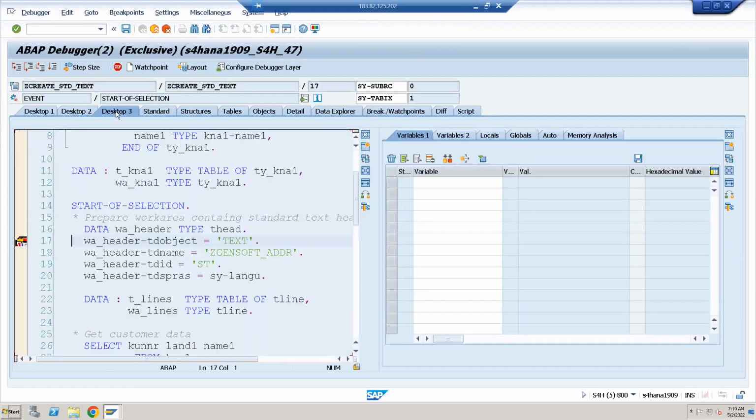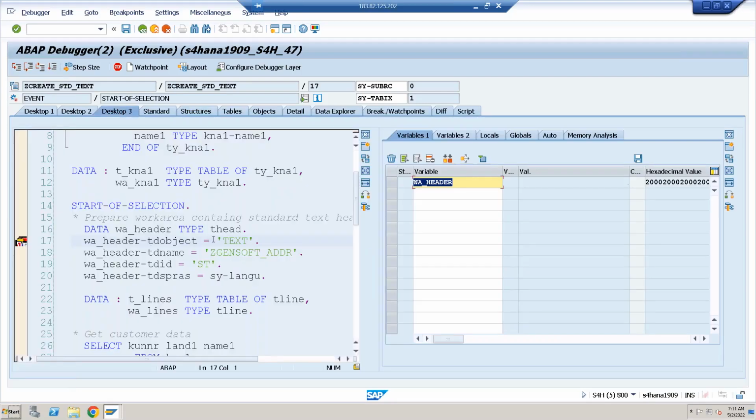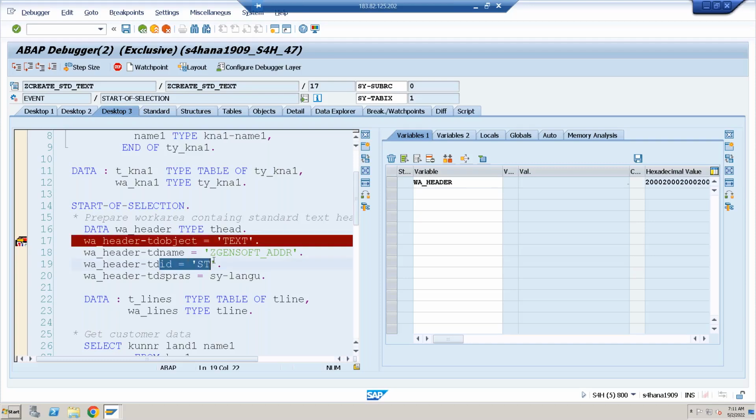Yeah, so if you see this header information, W_HEADER, if I double click on this, it's a work area. So it is a structure. As of now, nothing is there in the 32 fields. All are blank here. Zeros and spaces are there. Default values. So I'm preparing that header information. This TDOBJECT is always TEXT. TDID is always ST. TDSPRAS is the login language. How do you refer to the login language? I can use a system field SY-LANGU. And this is the name of the standard text that you want to create. So I'll say F5.